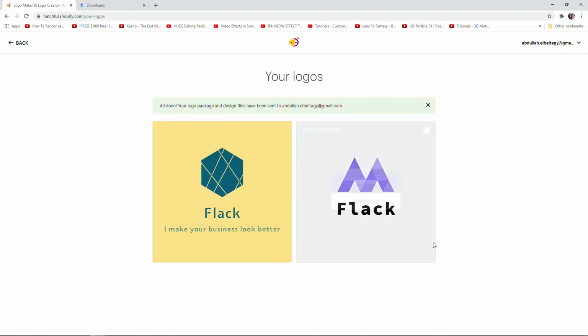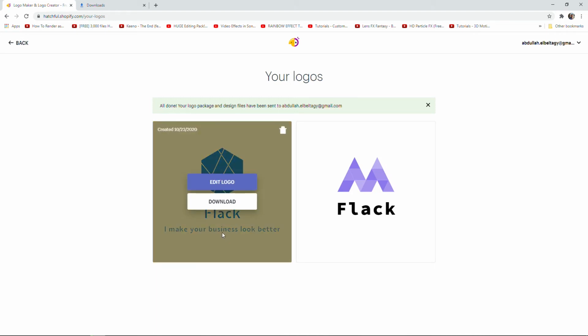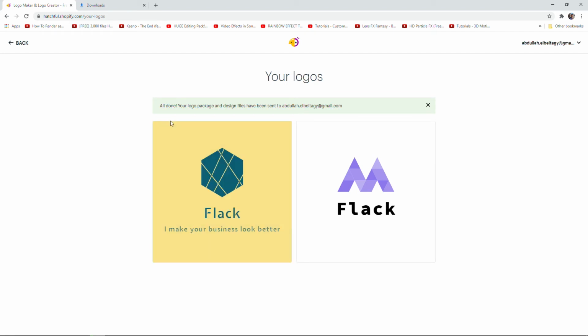That's the one that I've created previously, and it actually kind of looks better than this one. But for tutorial purposes, I'm just showing you how to do it. So you're going to click on download, or press whatever you choose, and it's going to be all done. This is going to give you a message like that: All done. Your logo package and design files have been sent to your email.